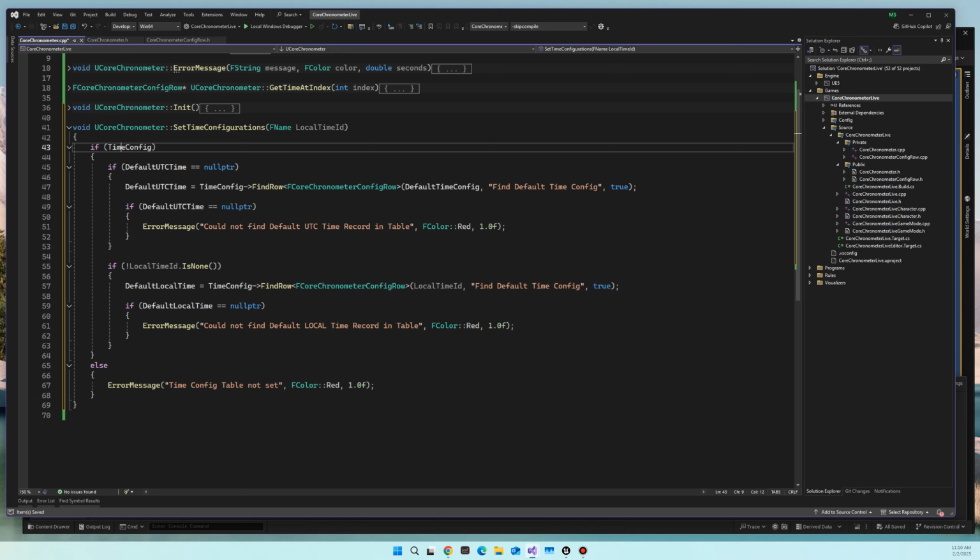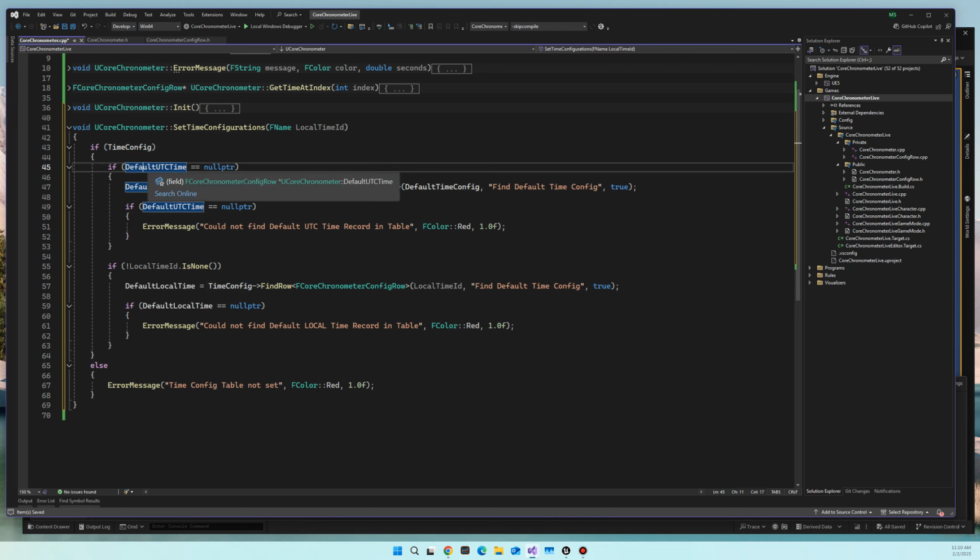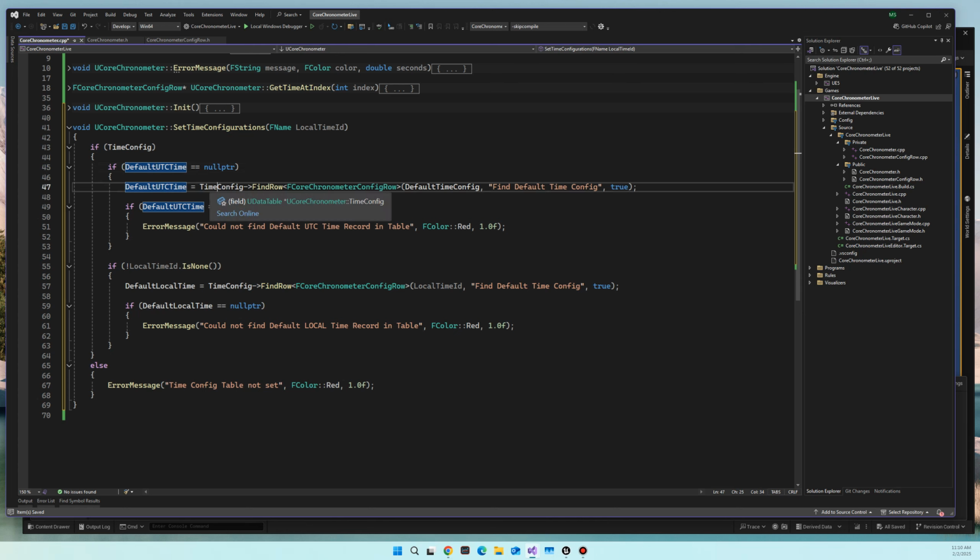All right, so here, again, table, make sure that the table is valid. Otherwise, if it's not, the game will crash. Then what we're going to do is check to see if this has already been created. If this has already been created, then we're golden. Otherwise, if it's null, then we'll go ahead and create it going into the table. And then we're going to do a find row because as part of the component, we will want to define our default clock.